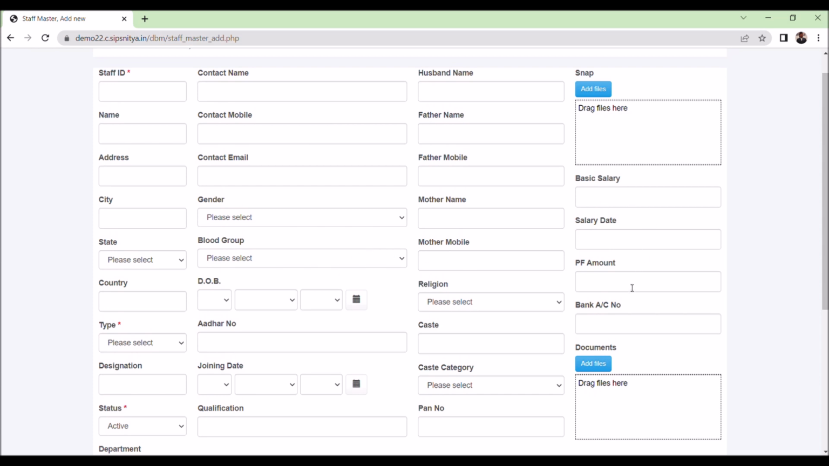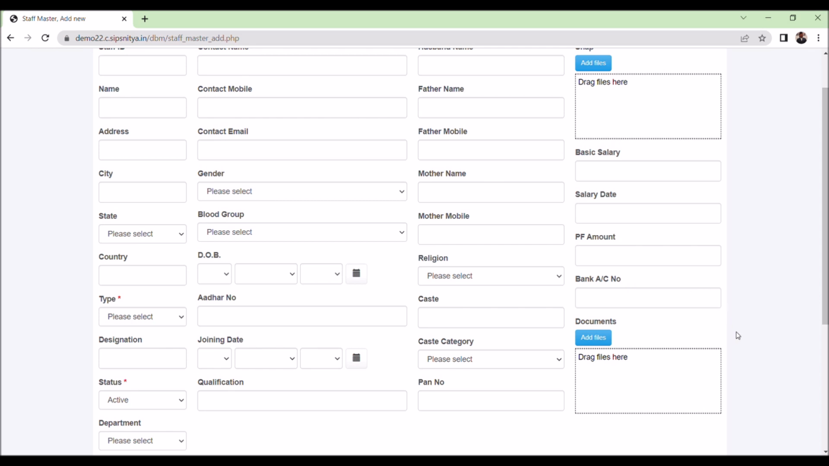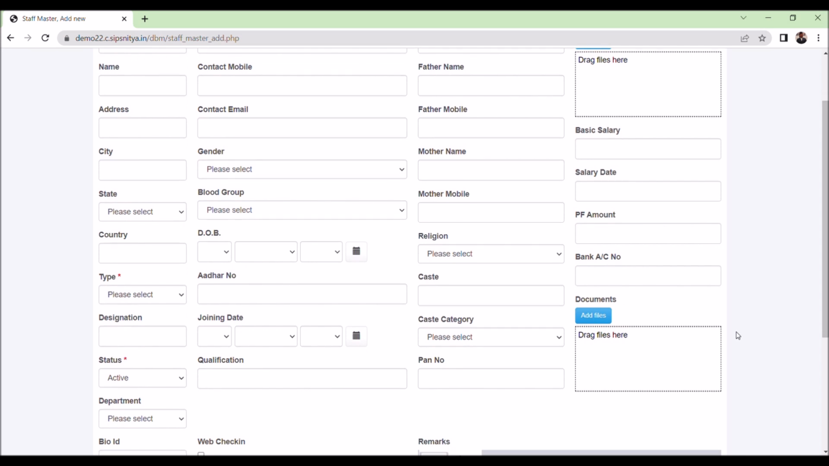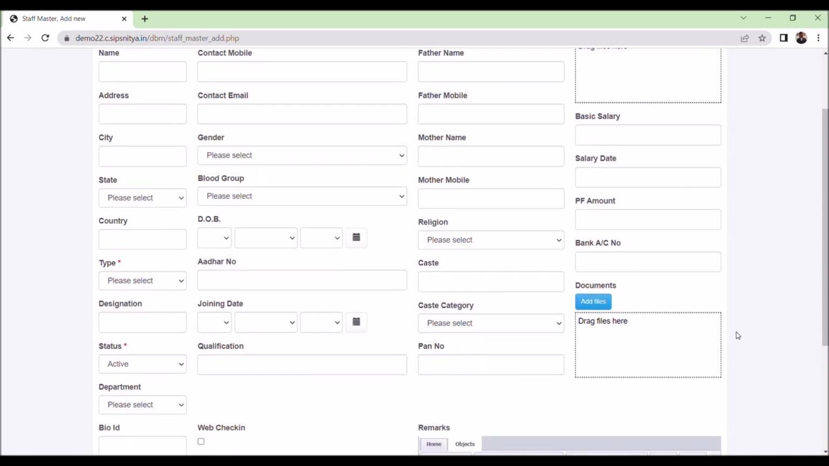It's important to note that the basic salary and PF amount are only for data fetching and have nothing to do with payroll and salary. For payroll and salary, we have different options that need to be declared separately, which we will explain in detail in a later session.